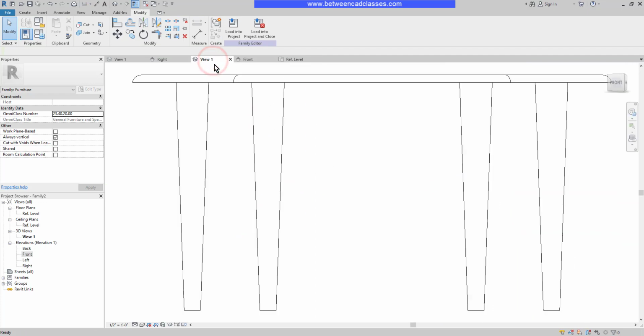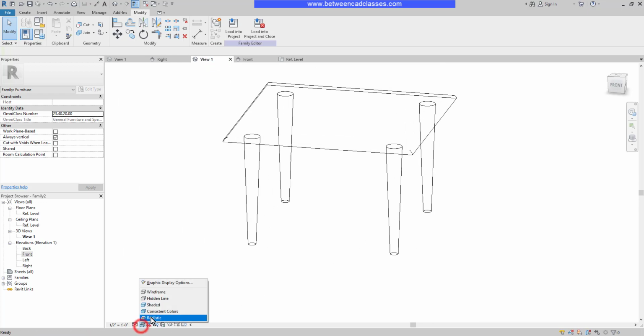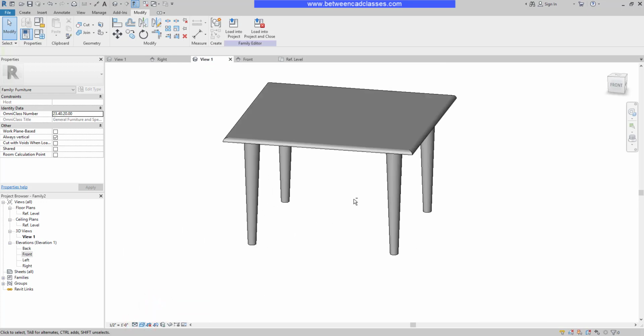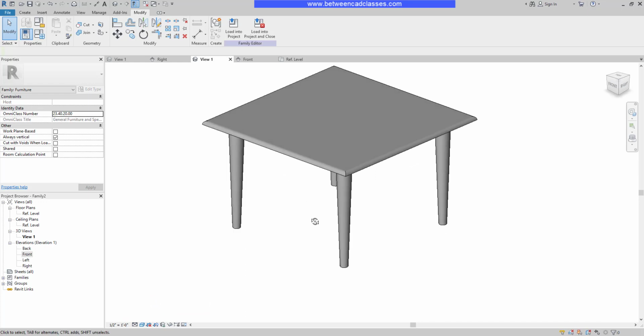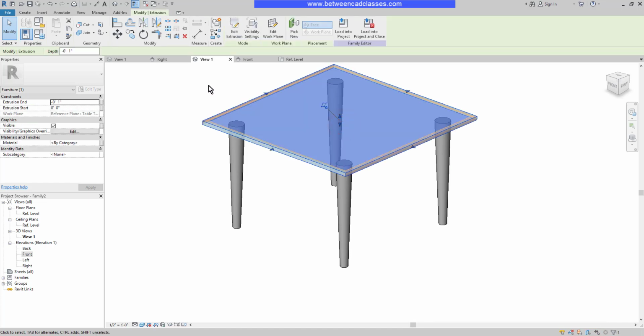I'll switch back to my 3D view, and I'll switch to a shaded mode, and we can now see the rounded corners. Next, I'm going to add some material parameters to control the way the table looks. I'll start by selecting the tabletop. You want to make sure you select the actual tabletop extrusion, not the void sweep.